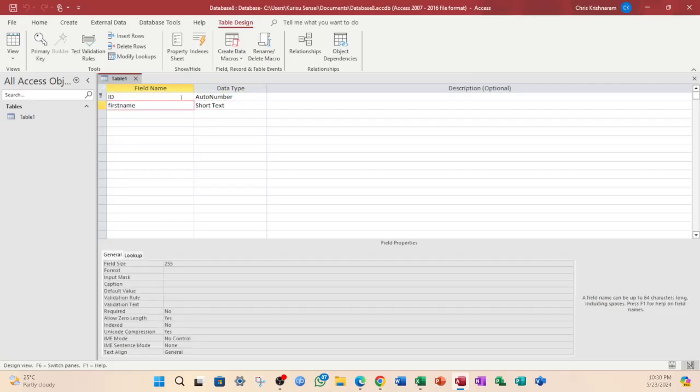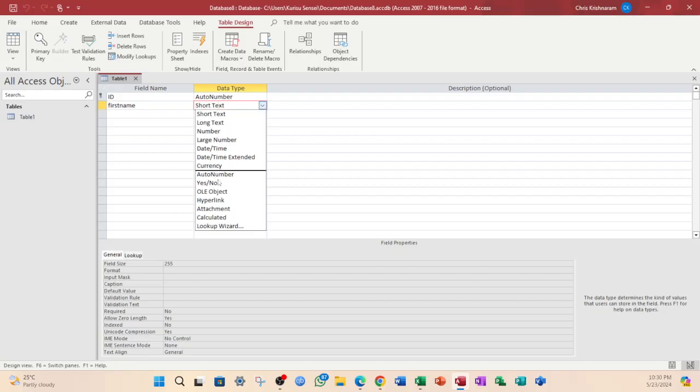you name the field here, and we have our data types. The data types are straightforward. Short text, remember, short text has a limit of 255 characters. Long text is for longer text, and the rest are straightforward.